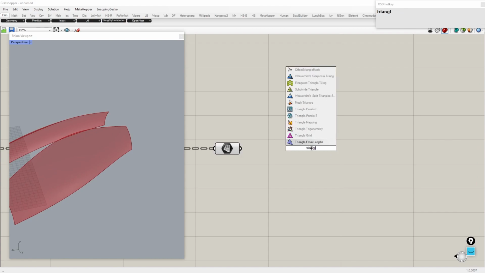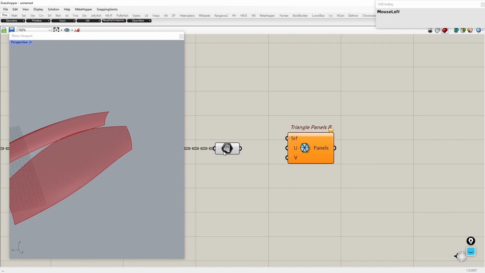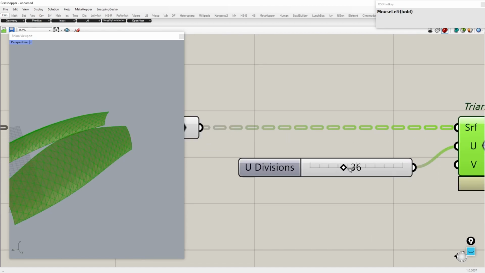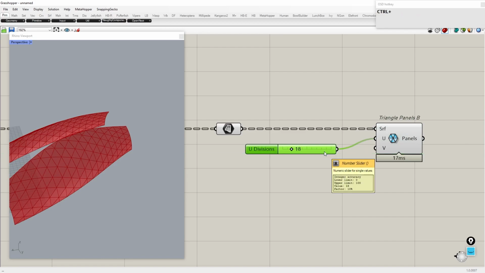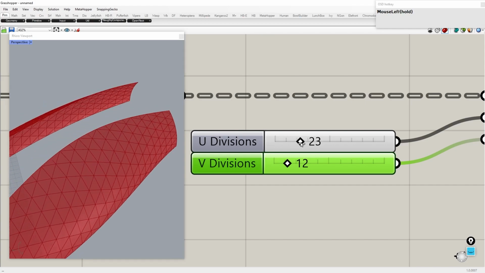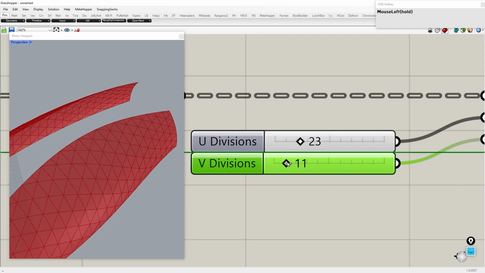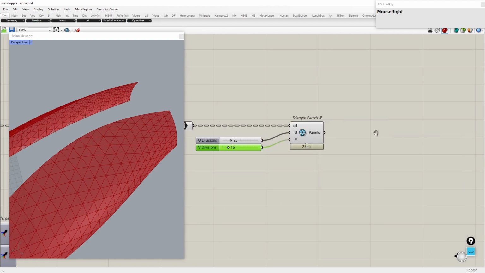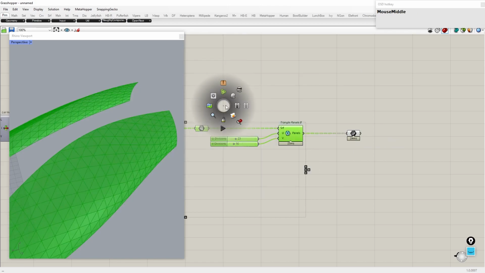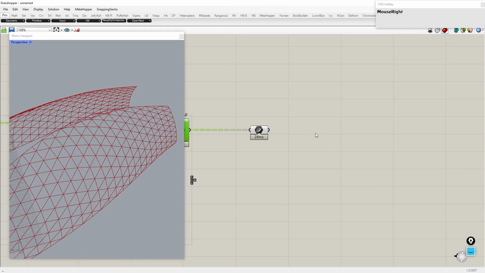Next we are going to make each panel. Triangle Panel B from LunchBox. We can control how many panels in the U and V directions by connecting number sliders. Extract each panel's boundaries. Scale each boundary from its center.